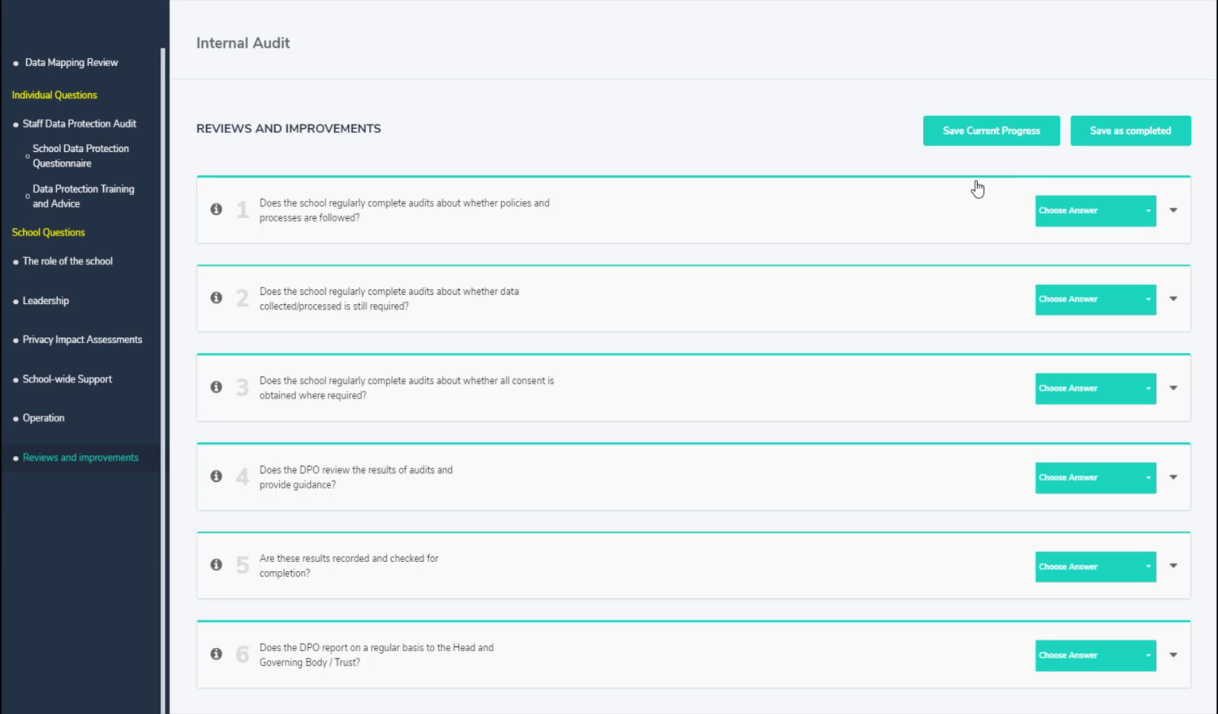Now you can see in each section you've actually got Save Current Progress, and this is the one to press as you're still working your way through the questions, because you don't have to do the questions in any particular order. You can come in, you can dip in and dip out. However, as soon as you click on Save as Completed, that section will lock out.